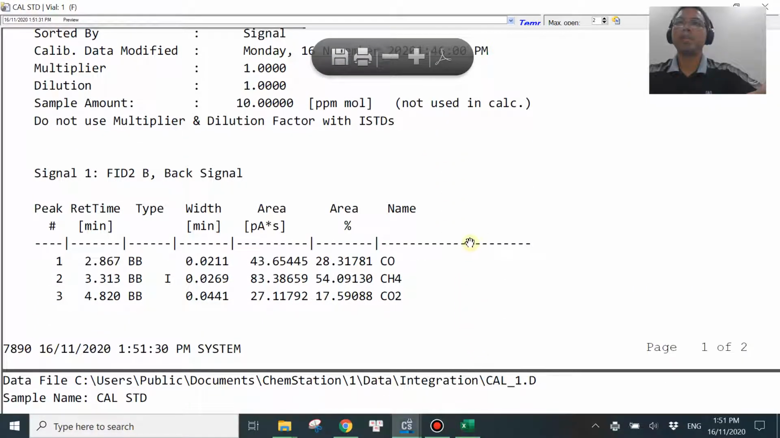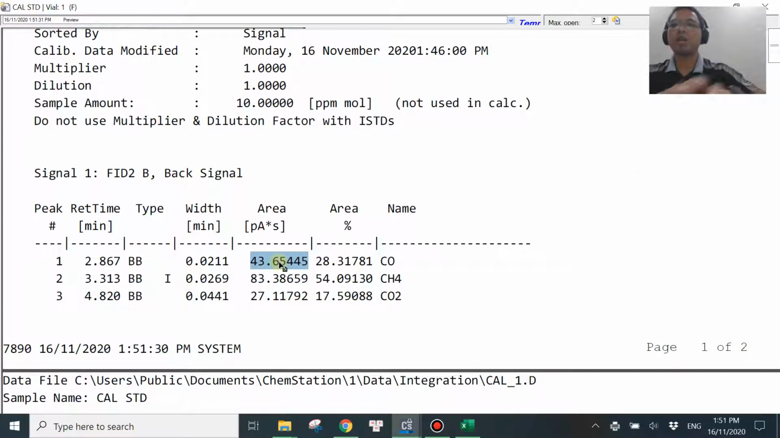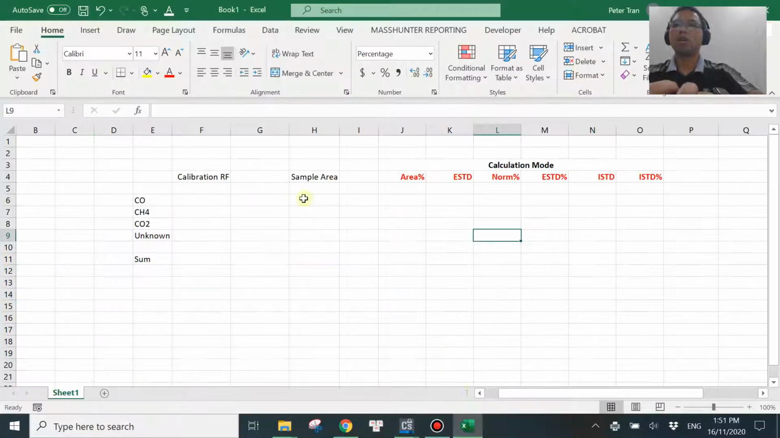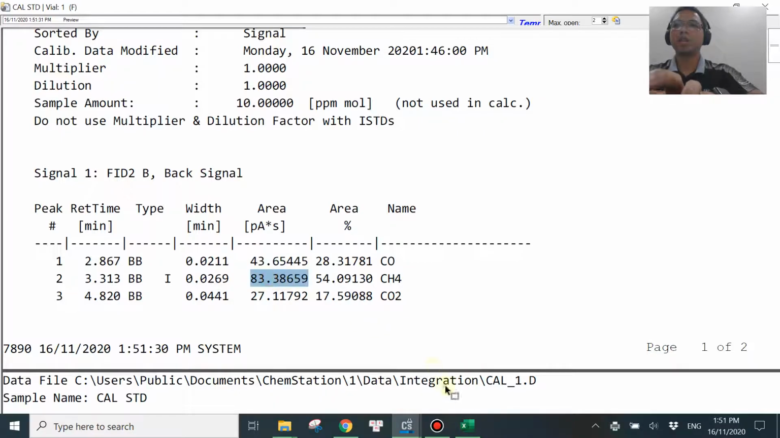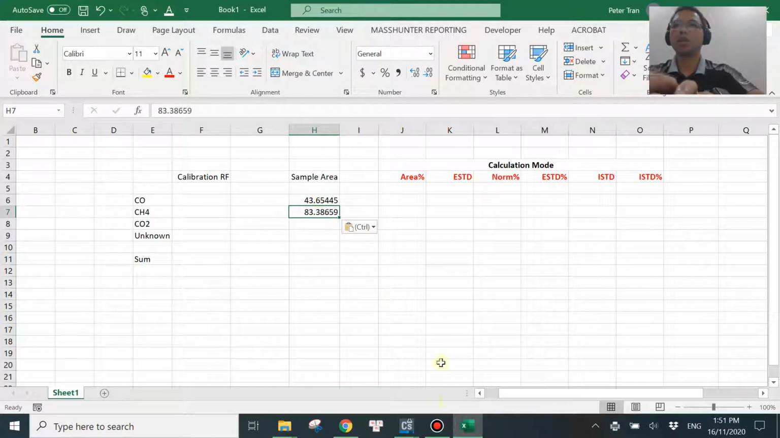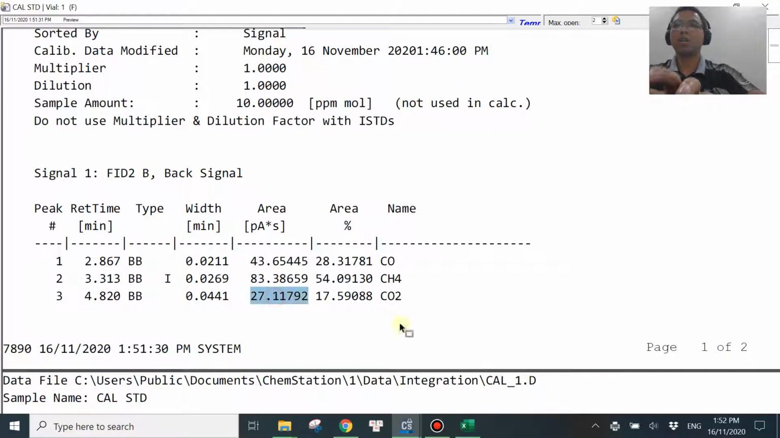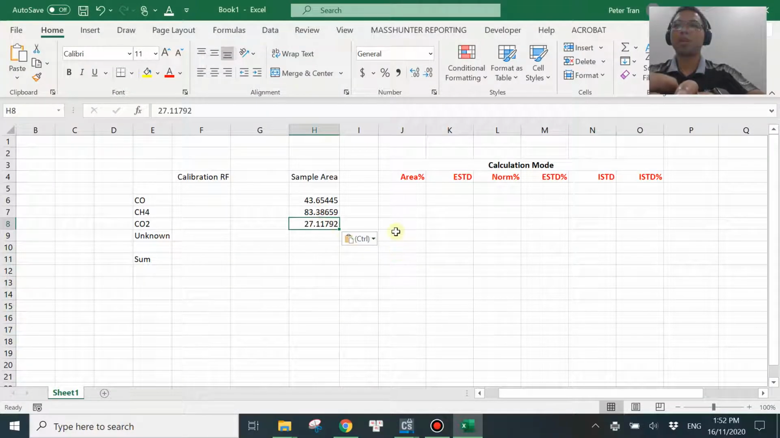What the software does is actually just convert the area counts to the percentage of the areas. So what does it do? It will just take this area count from here. Let me copy this value, and I'm going to put it to CO here, and then you have this methane. Copy again, I put it here. Then you have the CO2. Yeah, put it here. All right.